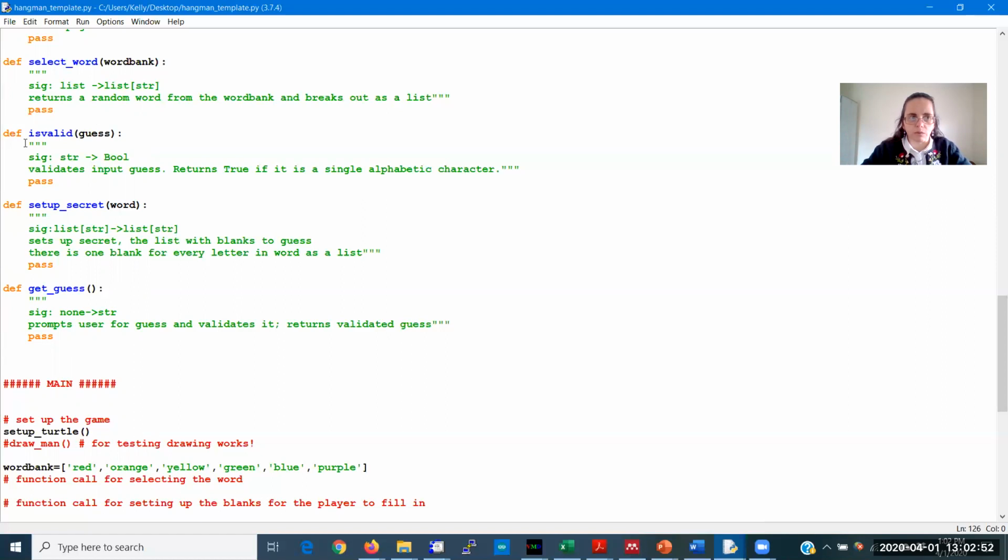So it should have some characteristics, like it should be as long as the actual word. And then how will you be transforming that list, doing mutations in order to put in the information that the user has guessed? So you need to think about that. That's a key part of the mechanism for making this project work.